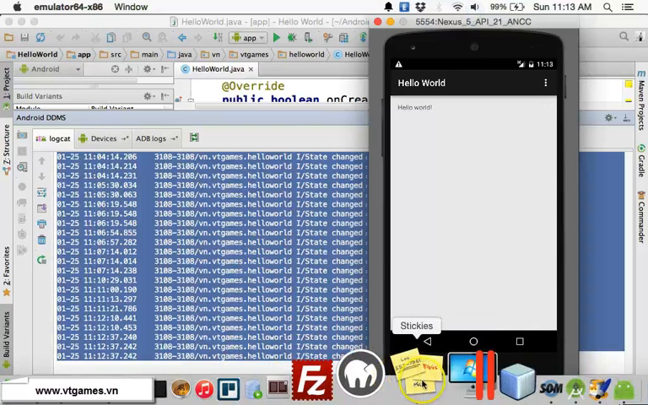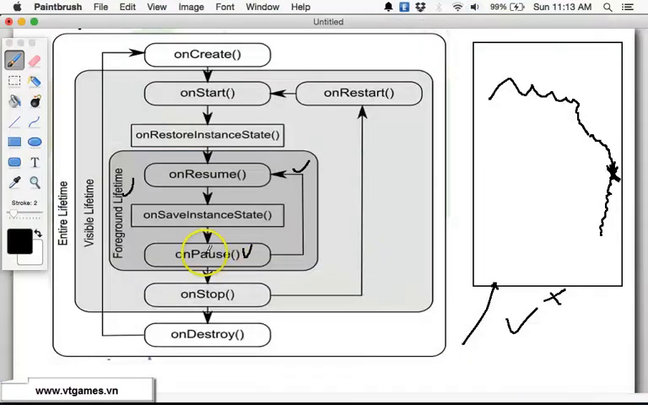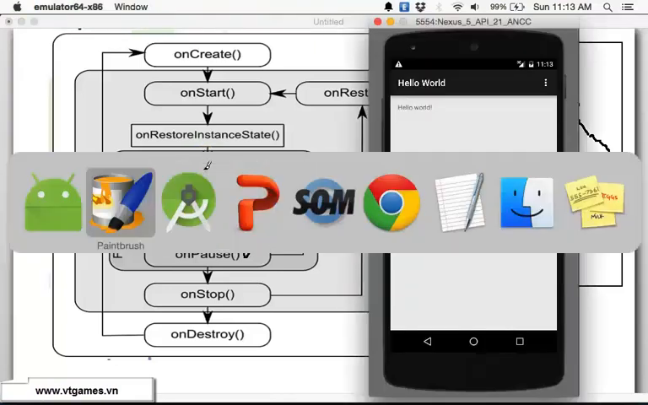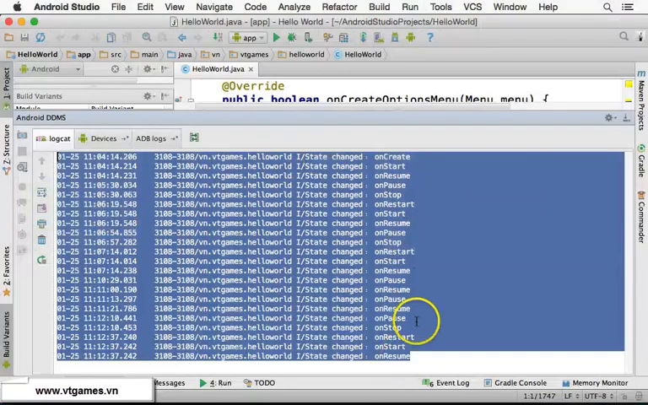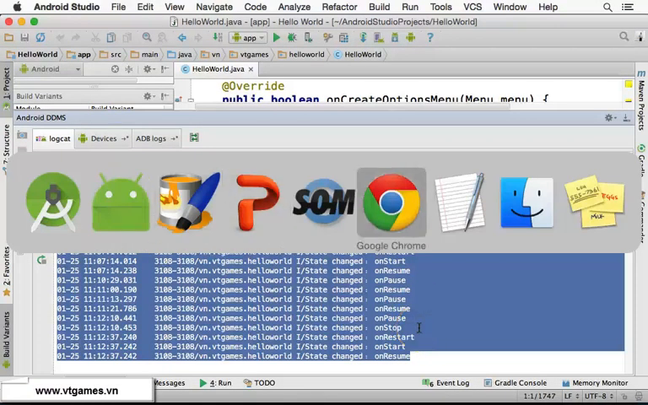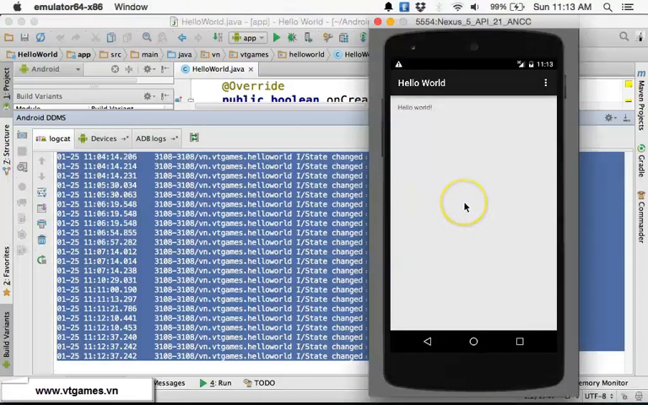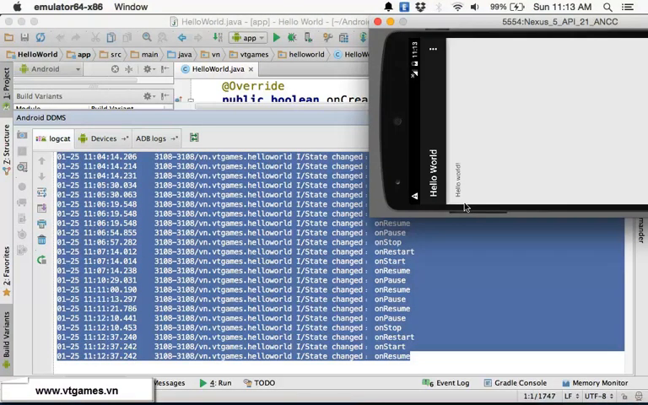So now it's in onResume. It's going to pause, stop, destroy, and then create a new screen, and it starts and resumes again. Let us look at it now. I'm going to press Control F12, you see.